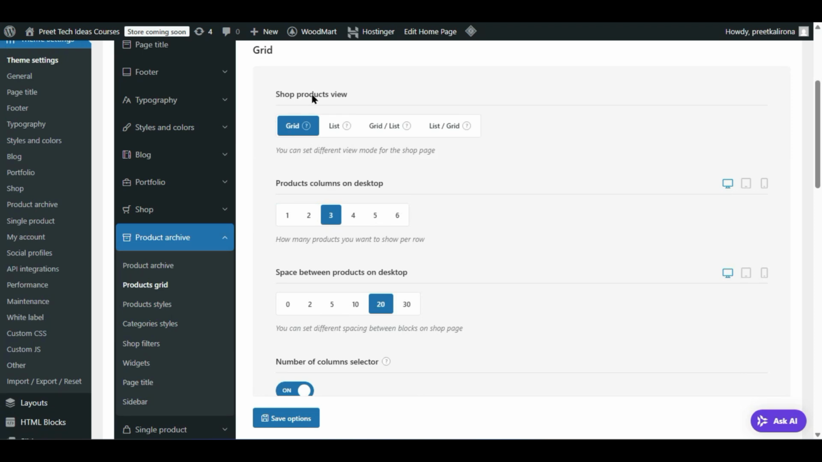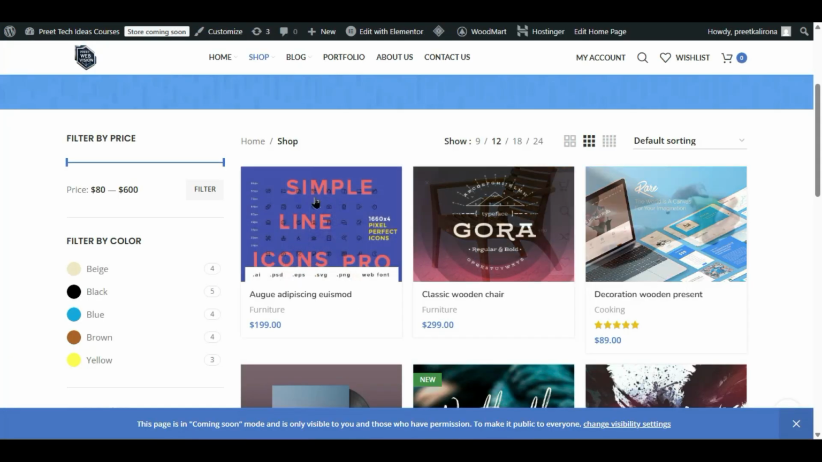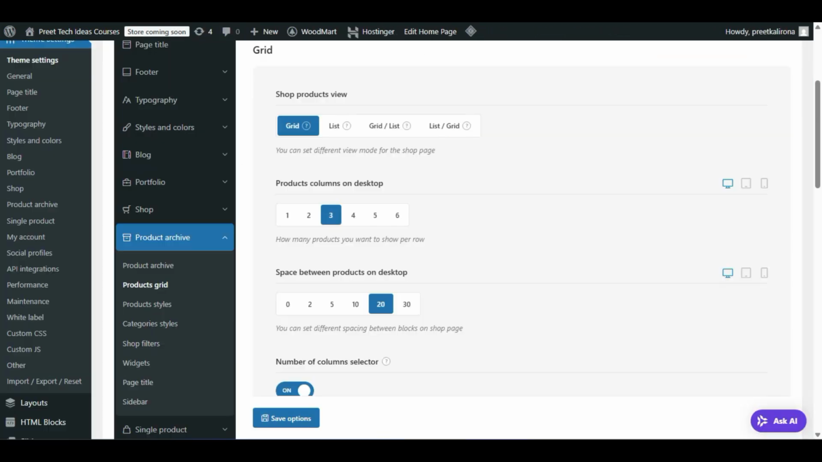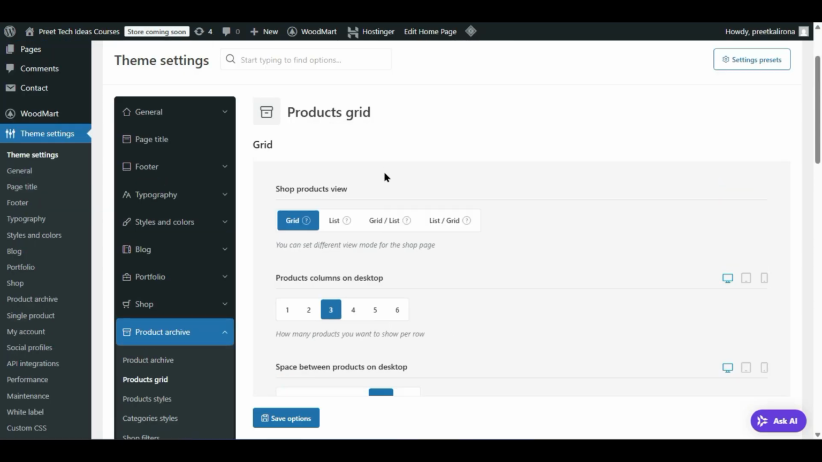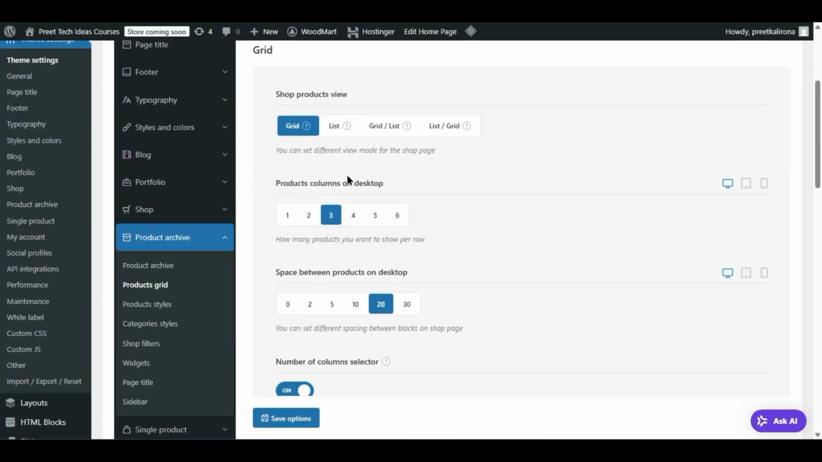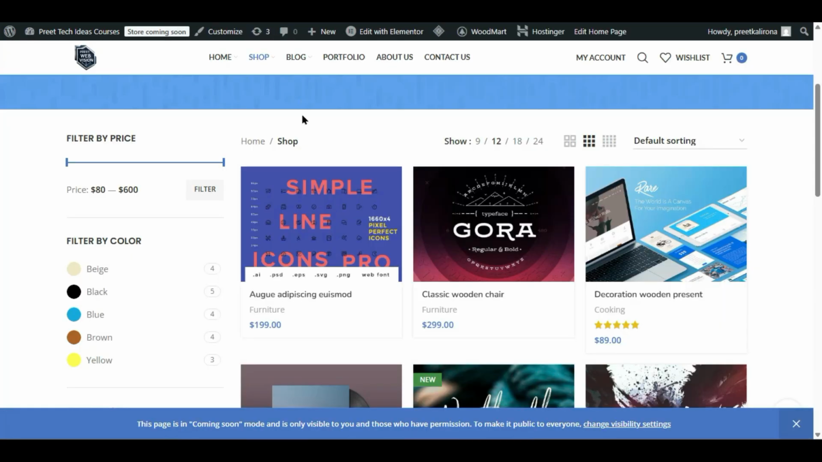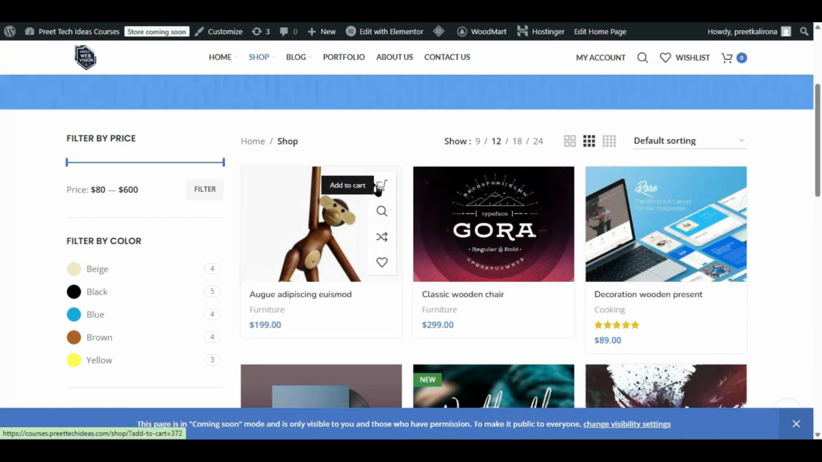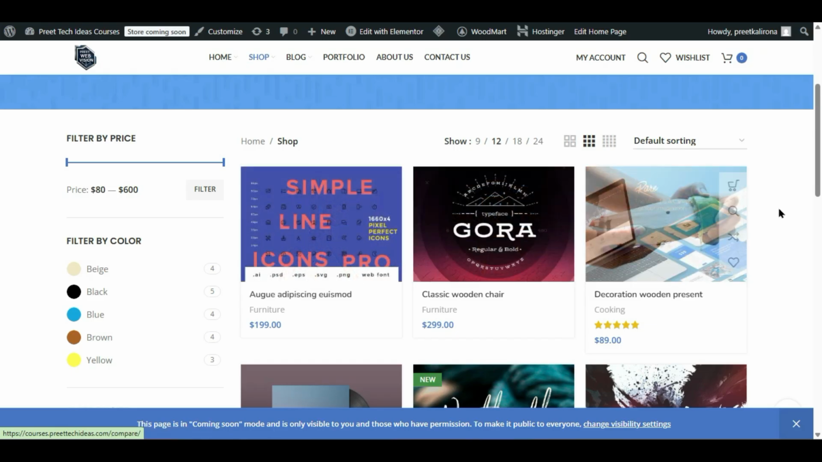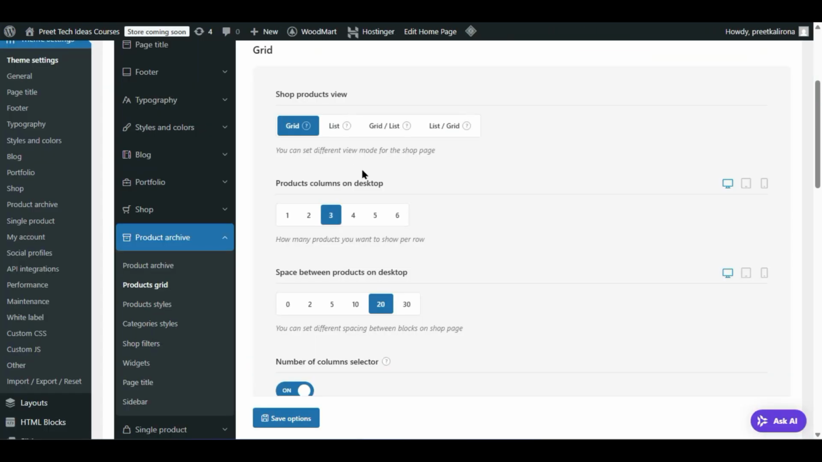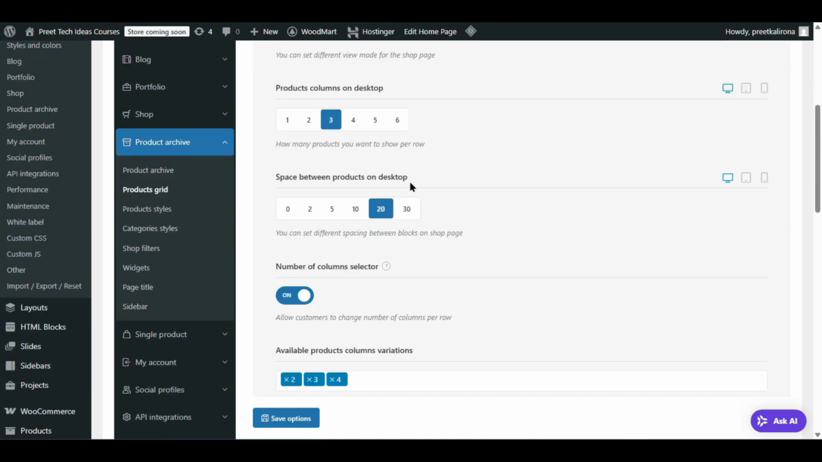First, shop product view. How do you want to see the products? You can see them as a grid like that, or you can see them as a list. So the products will show as a list in product view. And then products column on desktop. These are three columns for the desktop. If you want to increase it, like you want to see four products per row, then you have to select four here. Space between products on desktop.